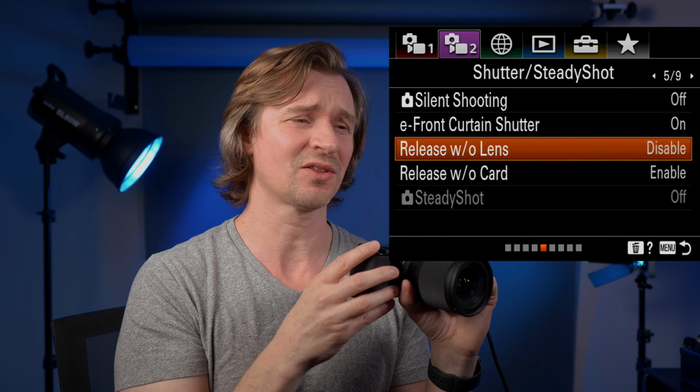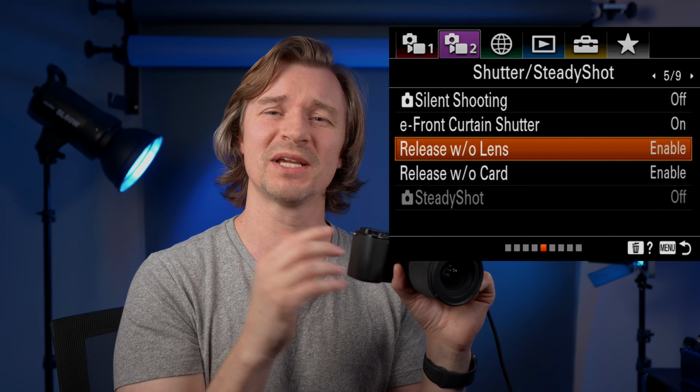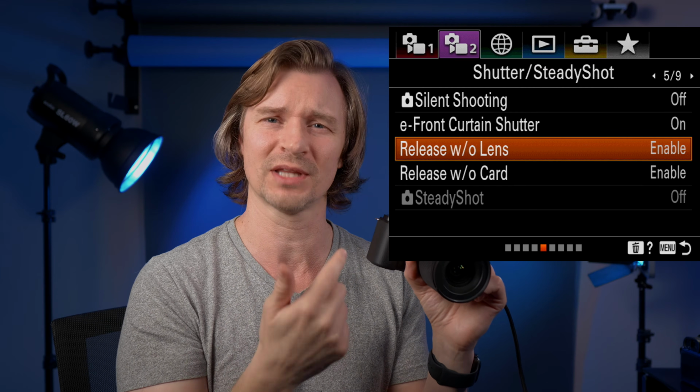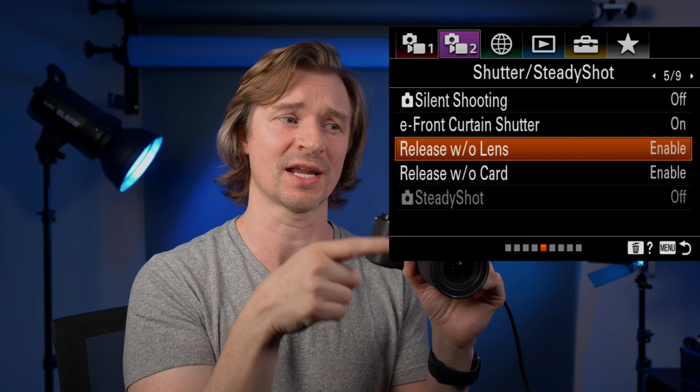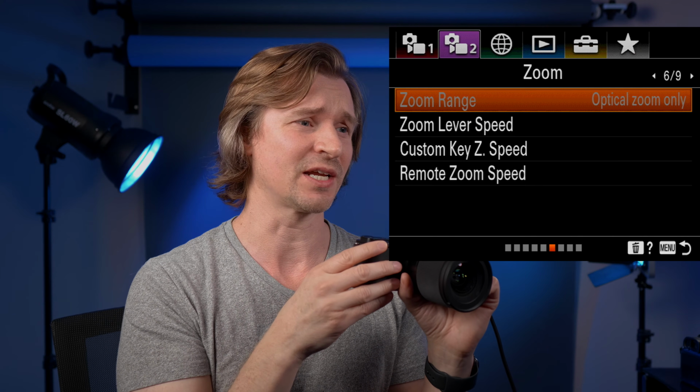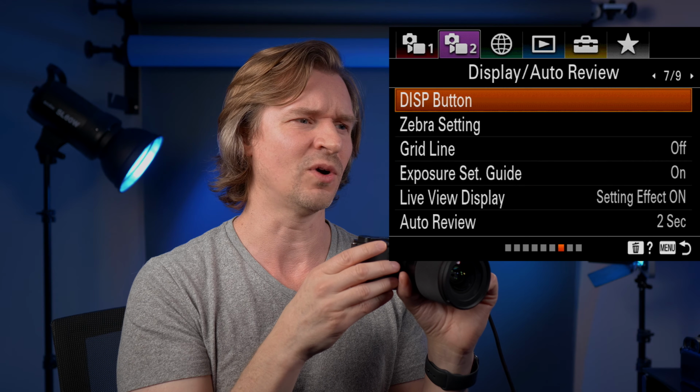Okay, this release without lens, you can turn that to enable, because if you are using a fully manual lens, the camera won't let you shoot any photos unless you enable that particular function. So turn that on, why not, right?